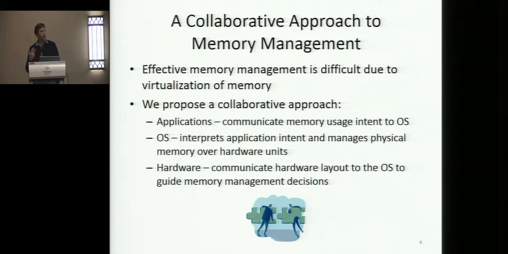In our approach, the applications insert instructions into their source code to communicate to the operating system how they intend to use memory. Then at the operating system layer, we've re-architected the memory management to interpret this application intent and manage memory over individual memory hardware units. And the hardware communicates its own memory topology to the operating system to help guide memory management decisions.